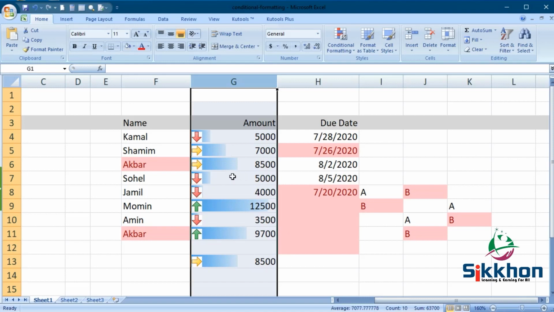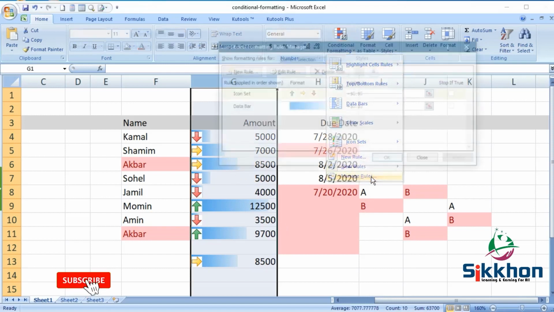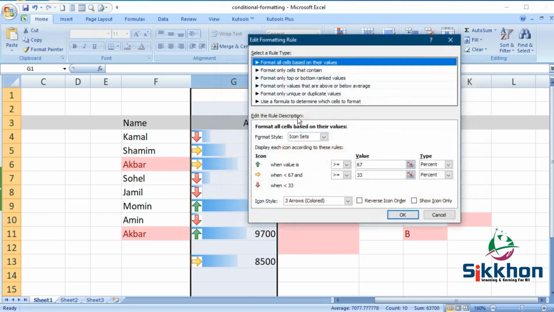So these formattings that we did here, if I wish I can change or amend them. We just have to go to manage rules. So we have to remember that to change any of the rules or to delete any of the rules, we have to go to manage rules and edit it. If we want, we can delete it from here as well. We'll go to edit rule.